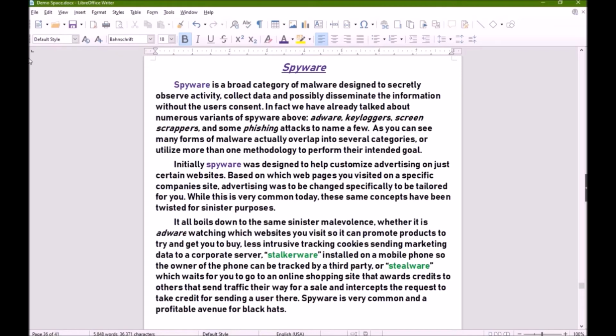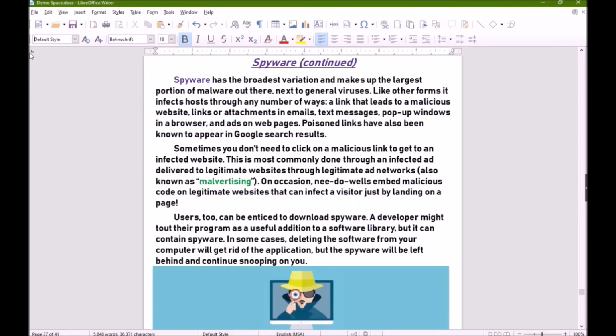stalkerware installed on mobile phones so the owner of the phone can be tracked by a third party, or stealware, which waits for you to go to an online shopping site that awards credits to others that send traffic their way for a sale, and intercepts a request to take credit for sending a user there. Spyware is very common and a profitable avenue for black hats. Spyware has the broadest variation and makes up the largest portion of malware out there, next to general viruses.